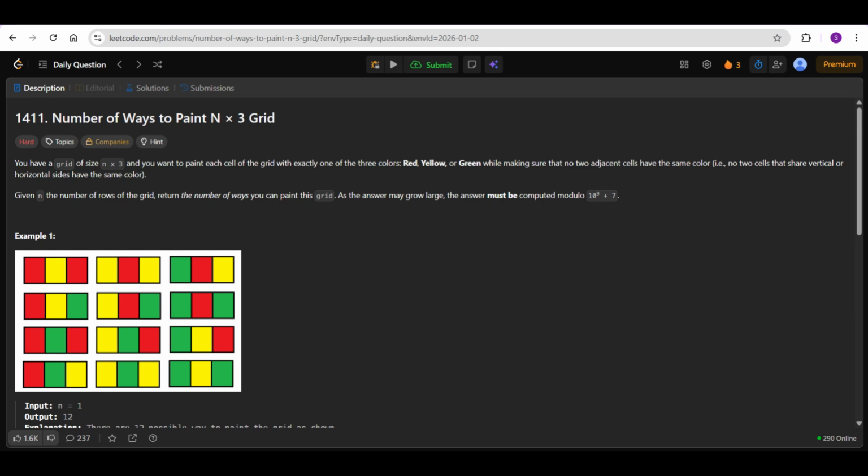Key insight. Instead of thinking about the entire grid at once, we solve this problem row by row using dynamic programming. Each row has only 3 cells, so we can analyze all valid color patterns for a single row. Valid row patterns. For a row of 3 cells, there are 2 types of valid patterns.